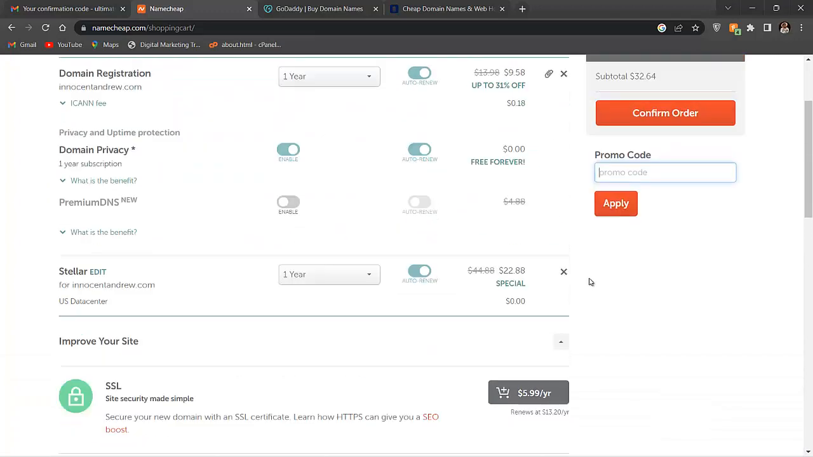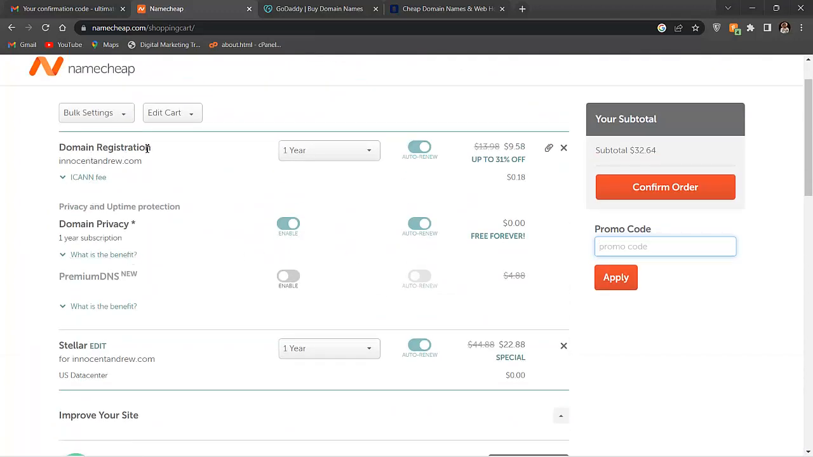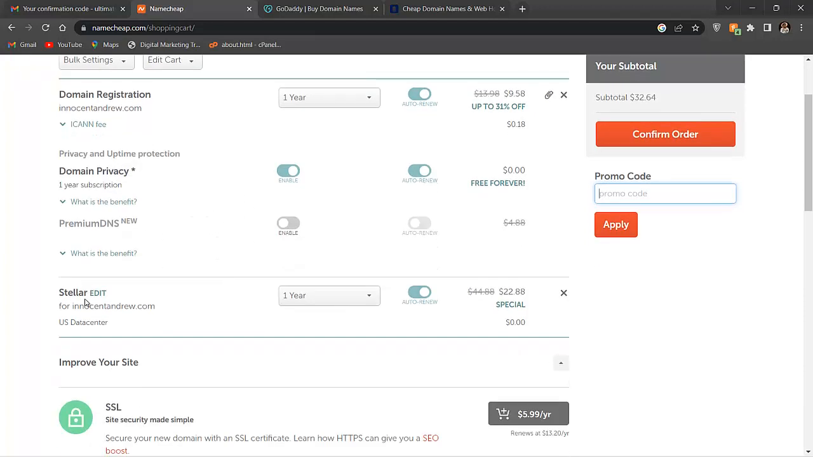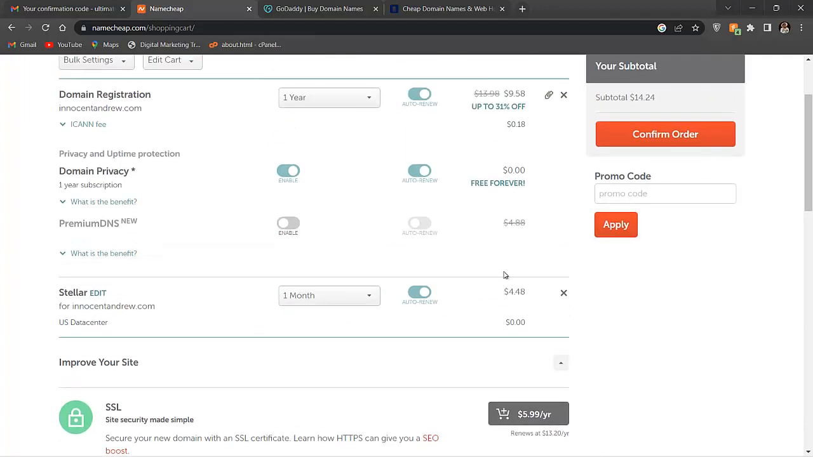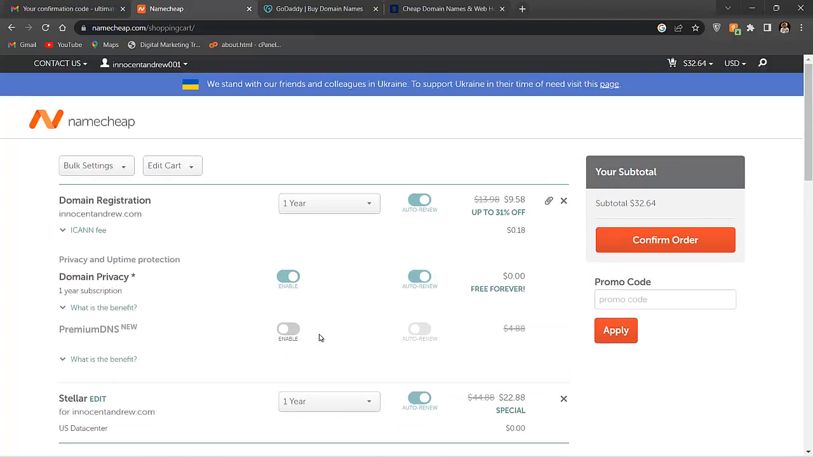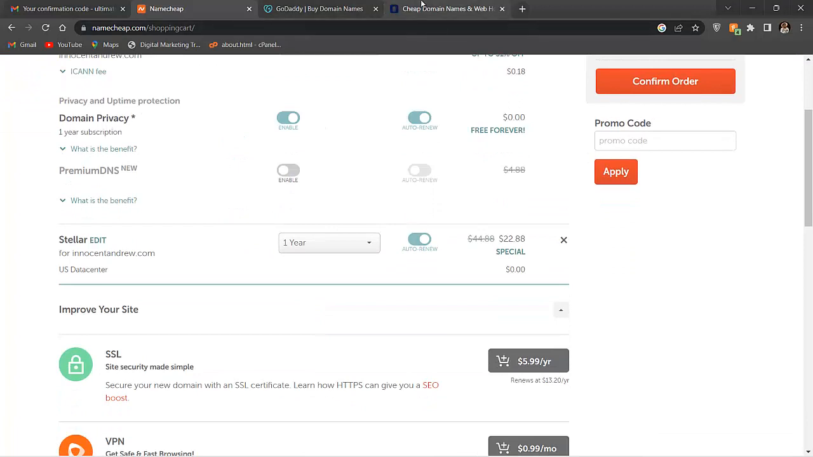So you have to confirm what you are buying. Domain registration innocent.com, correct, domain privacy 1 year subscription, correct. So you can buy for 2 years, you can buy for 1 year, you can buy for just 1 month. You can decide to be paying for 1 month, every month they have to debit you. So you see, you can actually do that. But I always advise getting 1 year or better still 6 months. There are some name registrars like Namecheap, NameSilo, that give you leverage to buy for 6 months, 3 months, and all of it.